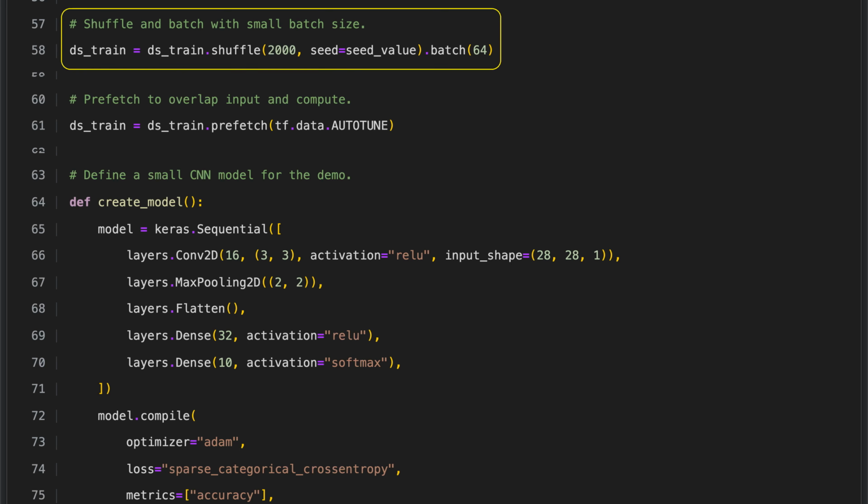The dataset is first shuffled using a buffer of 2,000 examples and a fixed seed, so the random mixing is reproducible for each training run. This randomization before every epoch helps the model learn more effectively by preventing it from seeing data in the same order each time. After shuffling, the data is grouped into batches of 64 samples, allowing the model to process many examples at once. This batching greatly improves computational efficiency and speeds up the overall training process.